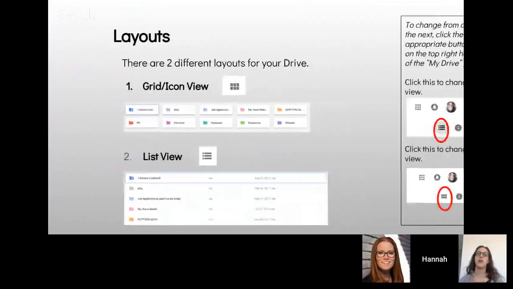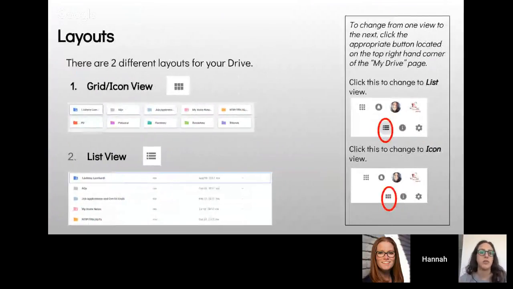So to start off, when you are in your drive, there are two different layouts for your drive. There's the grid icon view and the list view. I personally like the grid icon view, but it's totally your preference, whatever works for you. If you are in the grid icon view, the little symbol for it would be those two rows of 3 dots, so those 6 squares. In list view, it shows like a bulleted list.